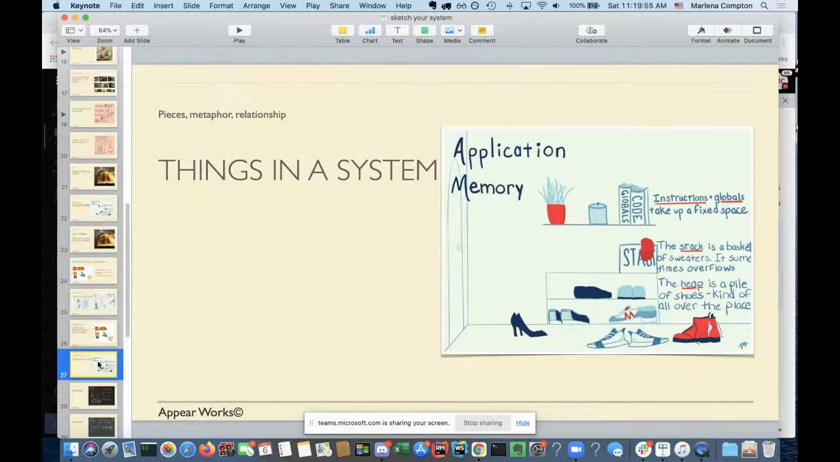So now we're going to move on to a few different types of ways that I like to draw systems. And again, this is not rooted in formal methods and formal diagrams. This is totally you connecting to your brain and doodling so you can communicate about a system, or so you can explore a system. So the first thing is things in the system. Application memory. What are the pieces that make up application memory?